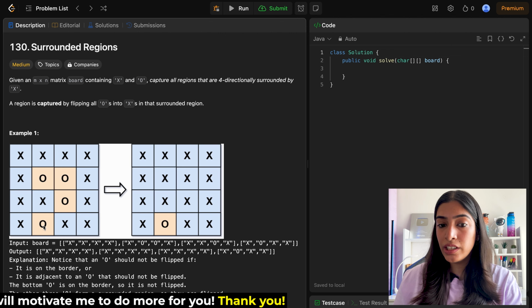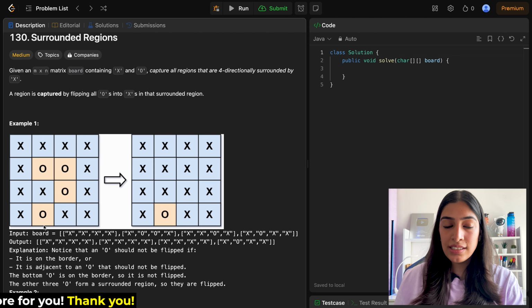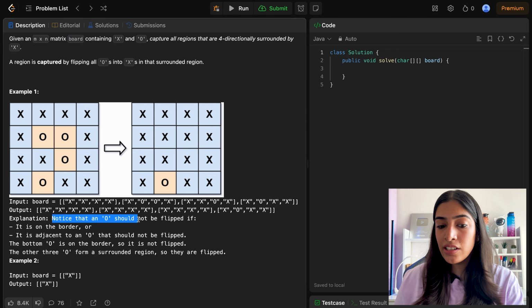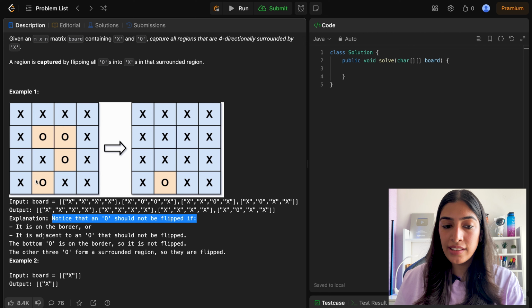If it is on the boundary, what do we have to do? In this case, because it is LeetCode, the explanations are given. Here it is given. Notice that an O should not be flipped. So like this O is not flipped if it is on the border. So this is on the border, correct? So that is why it is not flipped. It is adjacent to an O that should not be flipped. And what does adjacent mean?